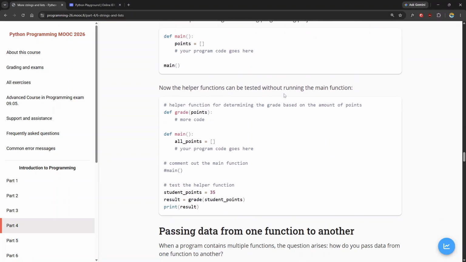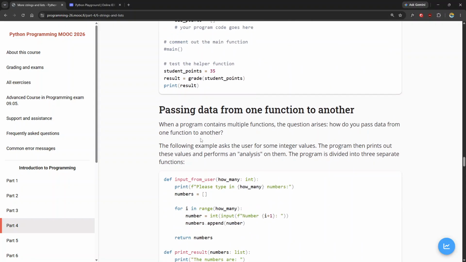Now the helper functions can be tested without running the main function. Here we can define a function called grade, which takes in points, and so on and so forth. And then down here's how we test out the helper functions.